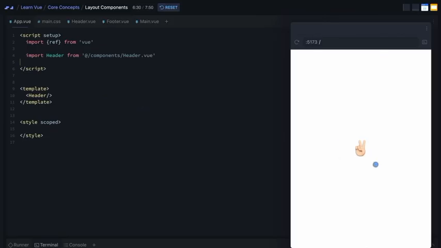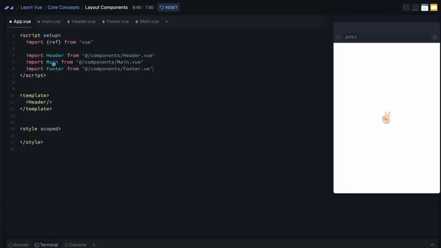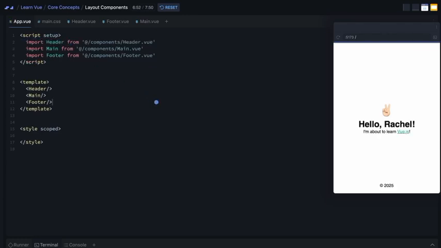So let's import and use our remaining components. Import main from @components main.vue and import footer from @components footer.vue. And then to use it, we'll do the same as header. So main and footer. And since we're not using ref anymore in this script section, we can get rid of the import statement. And now when we save, everything is back to normal here in the browser preview.